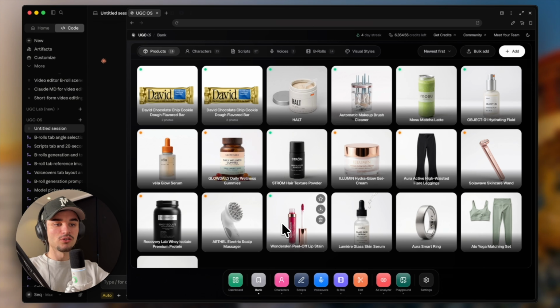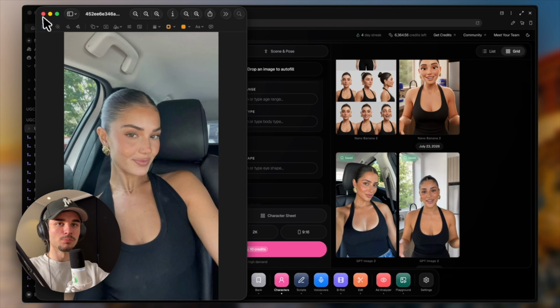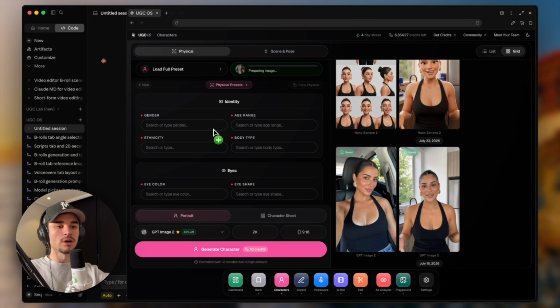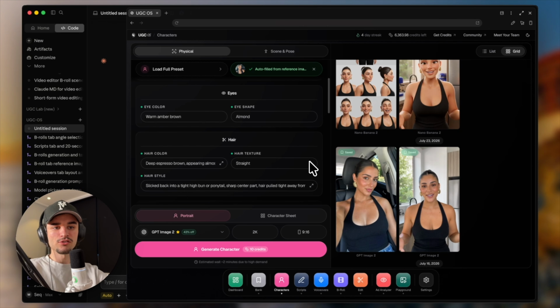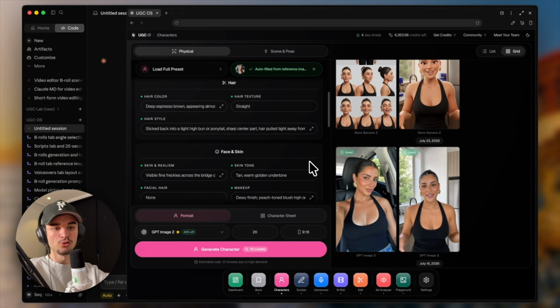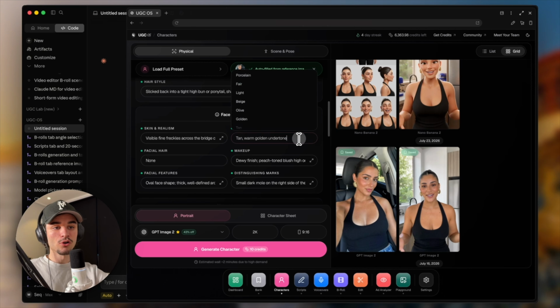Now we need somebody to sell it. So I'm going to go to my characters tab. I found this image of a model on Pinterest and I'm just going to drop it straight in, and watch this. It pulls the DNA out of the photo and fills in every single parameter for me. So from face to hair to build to skin to wardrobe, and it all does it in ridiculous detail. And then I can go in and tweak any of it if I want to, but I'm not going to.